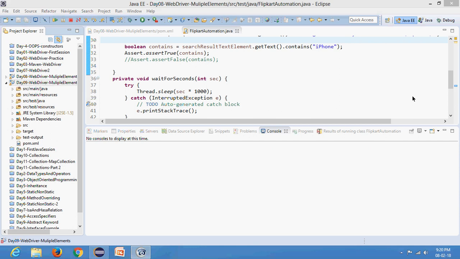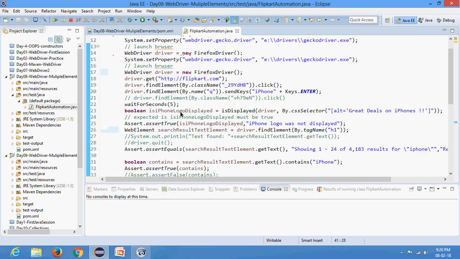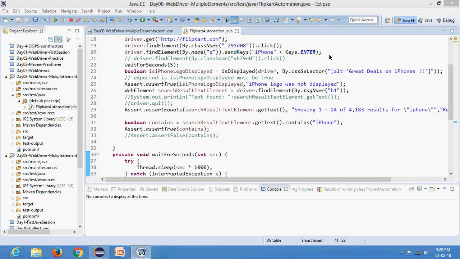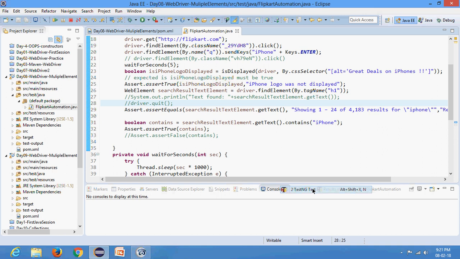Okay, so what I was saying is this is just a continued session, and I will say day 09 WebDriver multiple element with the same code. I will be just continuing the same script only. All right, so let's give a run to this script and see if it is still working. Right click, run as TestNG test. This is the way we run a TestNG test.